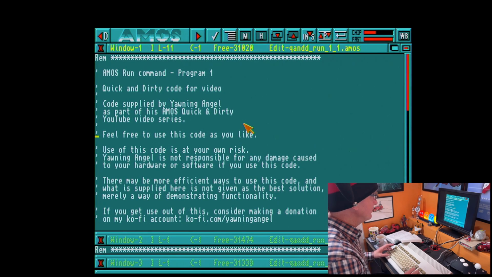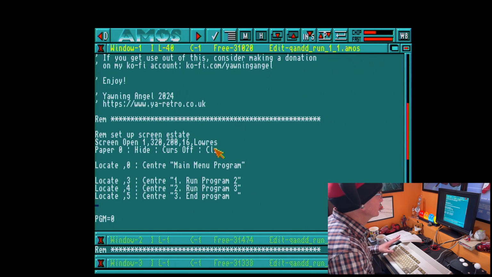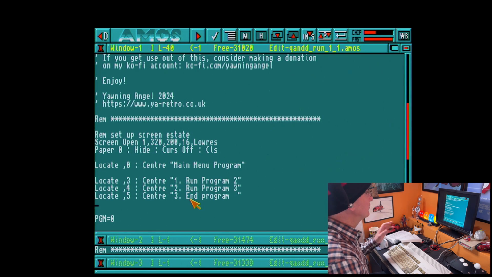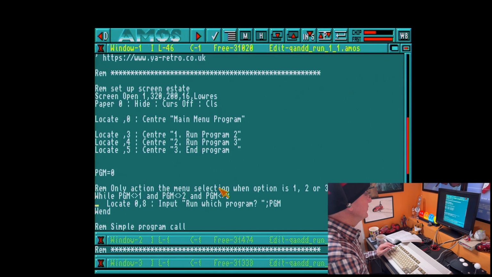Right, so we have program 1 here, and program 1 is a menu program, and I've called it my main menu program. I've opened a low resolution screen and I'm displaying 3 options to the end user, and I want them to select option 1 or 2 to decide what program they want to run, and option 3 will end this program. Also here, I'm using a variable called PGM, which is the variable assigned to the input statement. So whatever option they choose is stored in PGM.